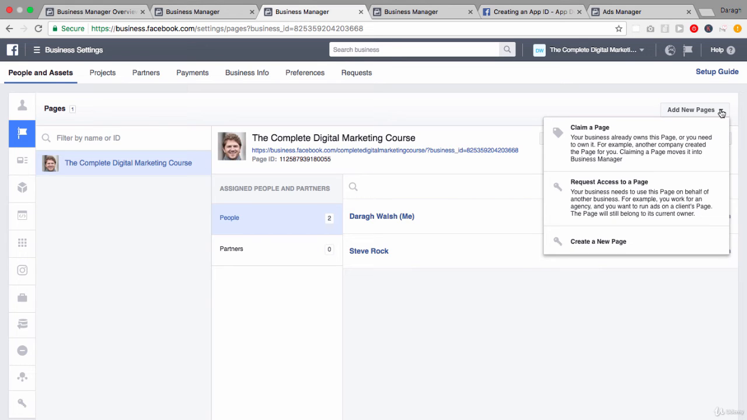So there's really two main options here. One is claim a page. So if your business already owns a page, you can just claim it. Or if you need to own it, for example, if another company created it for you, you can claim the page and it moves into your Business Manager account. As well as this, you can also request access to a page.